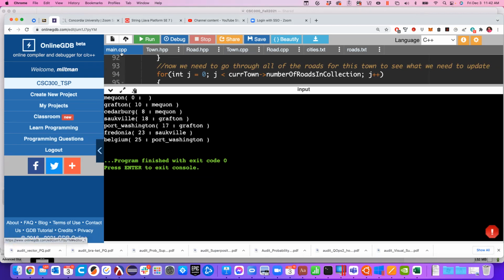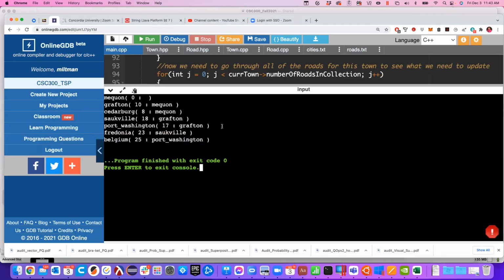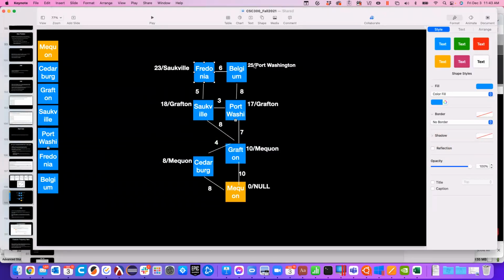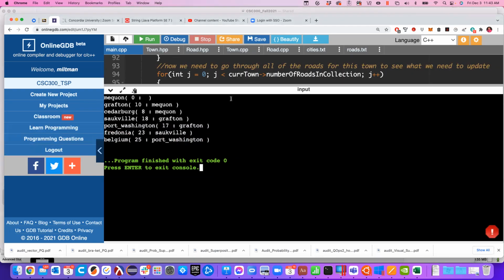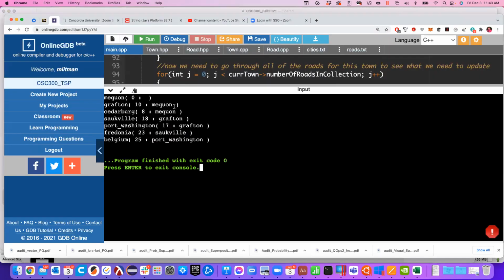Saukville, I feel like there's a better chance of this being right than my math. I had, well, Saukville was 18 Grafton, that's right. Port Washington was 17 Grafton, that's right. Belgium 25, Port Washington. Fredonia 23, Saukville.